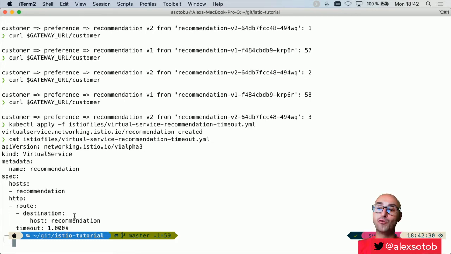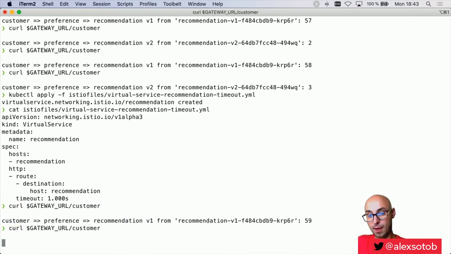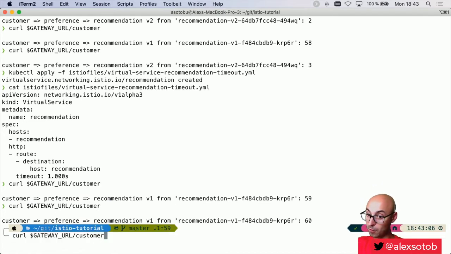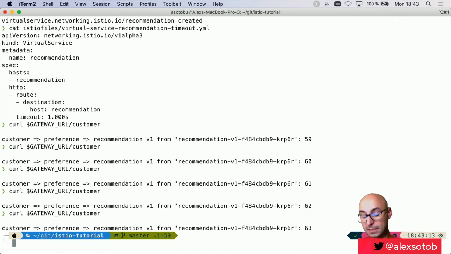So instead of waiting these 3 seconds, I'm protecting my callers from having to wait more time than what might be reasonable, right? In this case, my recommendation v2 has a sleep of 3 seconds, but I want to stop the communication after 1 second. Now I've applied it, and when I do a call, notice that it's v1, and it just takes 1 second. Now notice that all the time it goes to v1 and it takes a bit of time, right? Why? Because the resiliency approach and the timeout approach are working together.